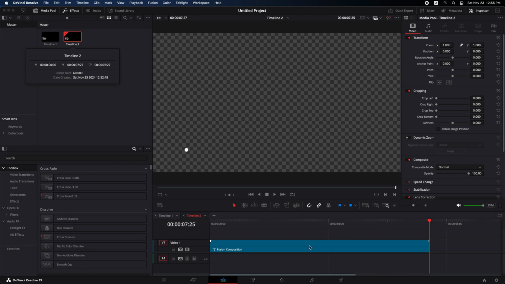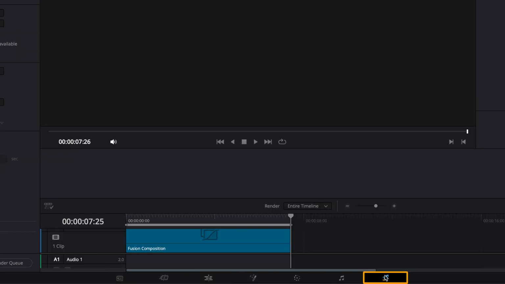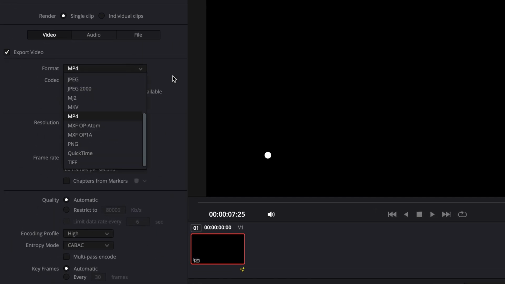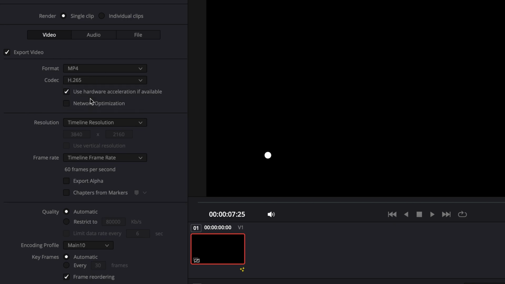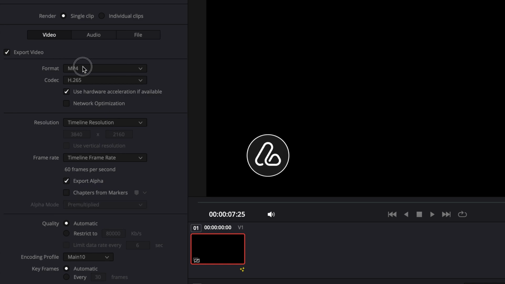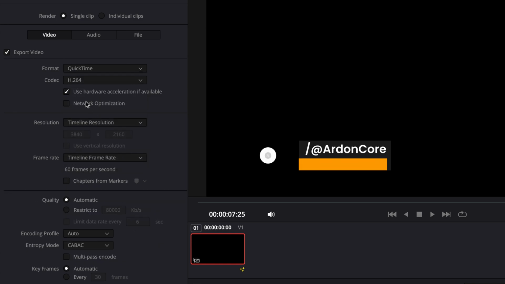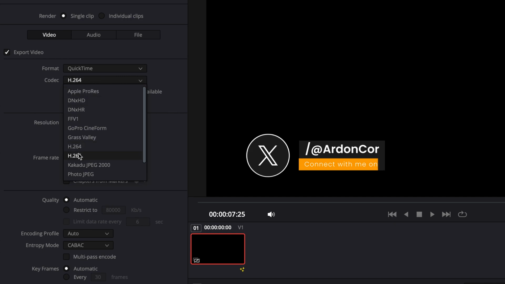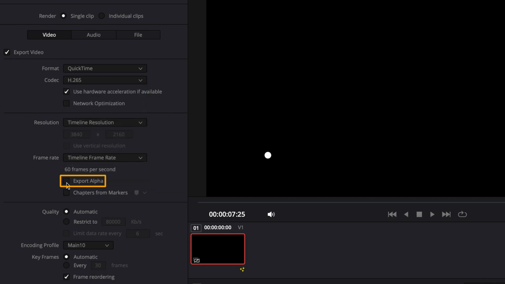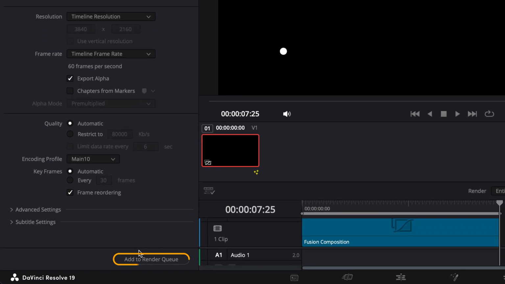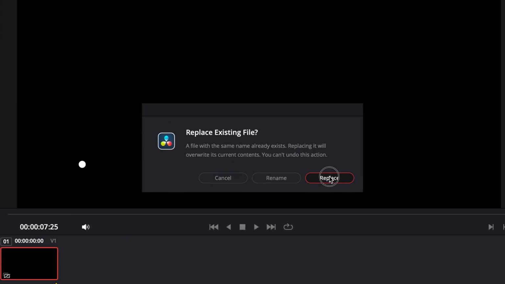Now, you can either save your file, create a macro, or choose the second option to export your lower third as a transparent video. Move to the Deliver section. If you choose MP4 from the Format dropdown, select H.265 from the codec options. You will see Export Alpha appear under frame rate. Just enable that option. If you choose QuickTime from the Format dropdown, select H.265 from the codec options. You will see Export Alpha appear under frame rate. Simply enable that option. Then, click Add to Render Queue and render your lower third as a transparent video.